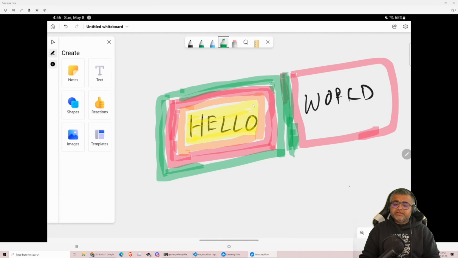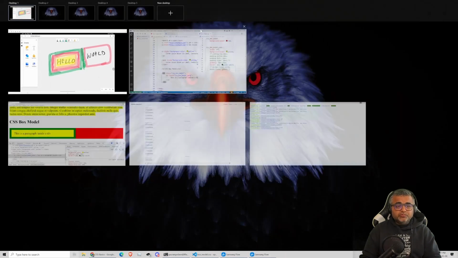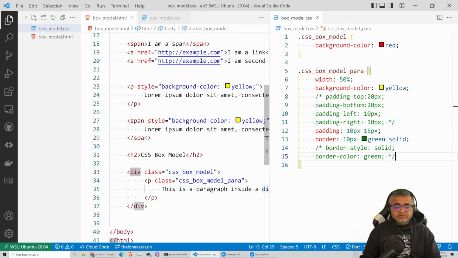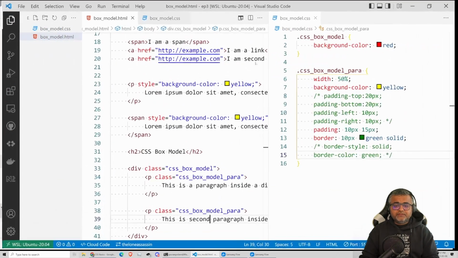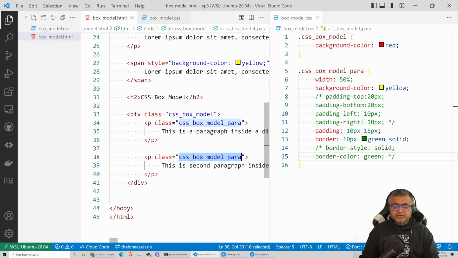Now let's define the next one, the green area outside it. It's the margin. So like I said, the margin is the area between two HTML elements. So for that, let's add another paragraph here. Now you can see there are two paragraphs over here, right? This is the first paragraph, this is the second paragraph. We have the same classes over there, CSS Box Model para, so it's the same styles.